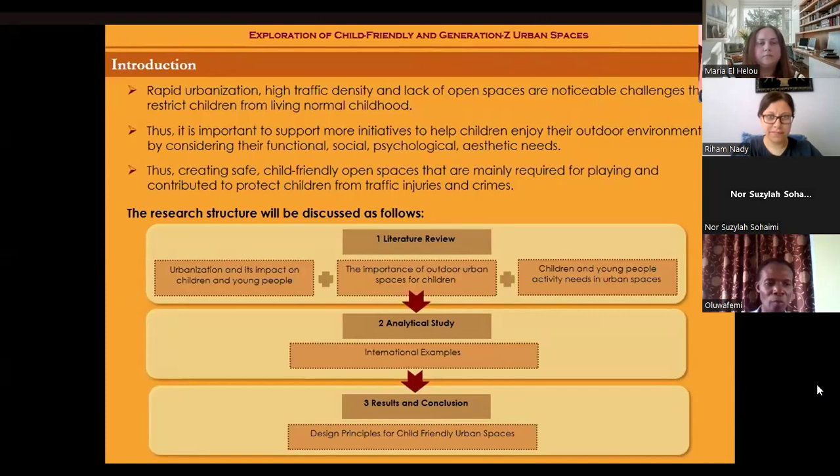So this research will be discussed through three main parts. The first part is the literature review, which contains the relation between urbanization and its impact on children and young people, the importance of outdoor urban spaces for children, and the children's activity needs in urban spaces. The second part is the analytical study, which deals with some international examples for child-friendly urban spaces. And the third part is the results and the conclusion that deals with the design principles for child-friendly urban spaces.